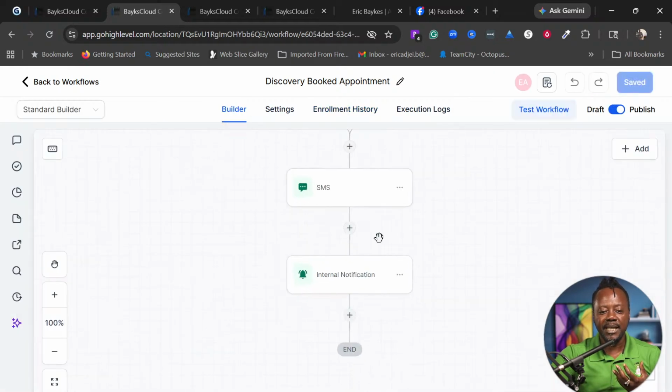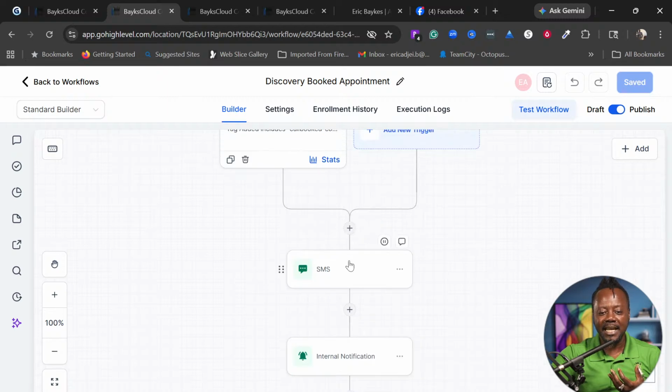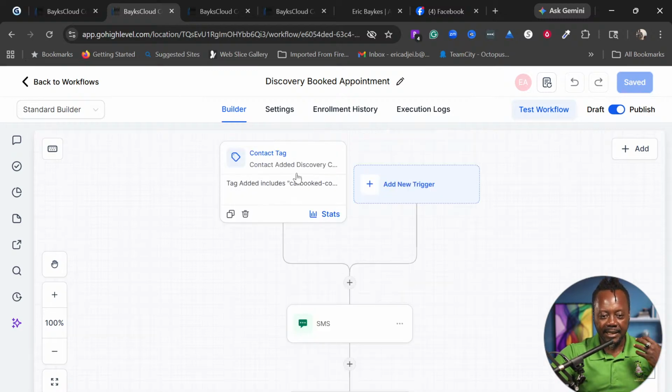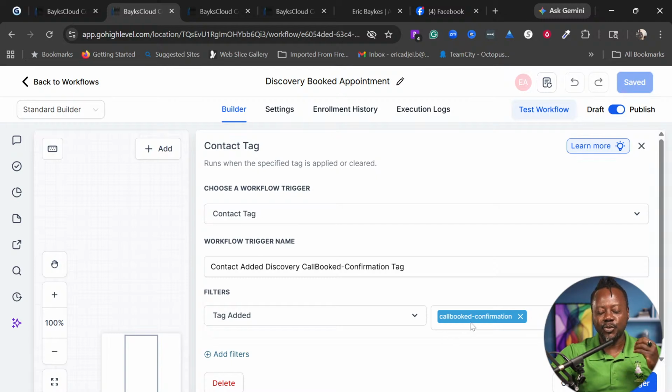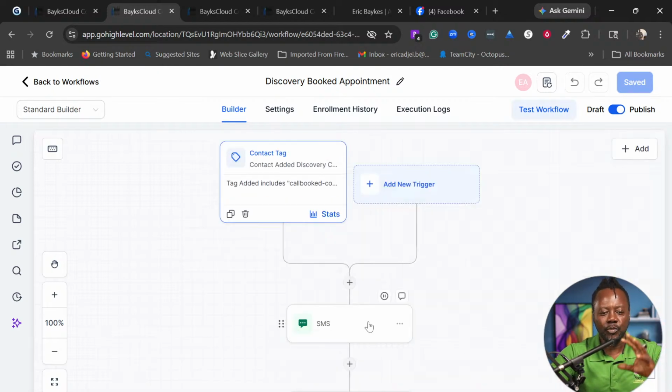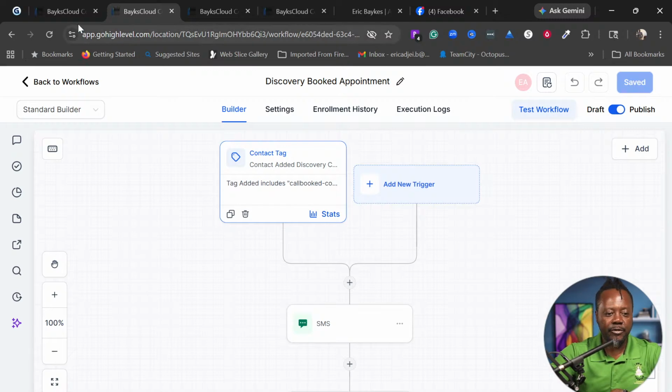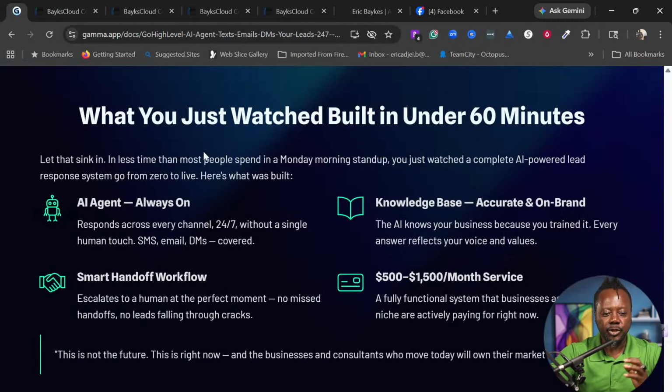So if we come to the builder, all that it has to do is send an SMS, which it didn't send because there is no phone number, and it has sent an internal notification. So if we have a phone number, it's going to send that information to the customer or the lead, and this trigger, if it corresponds to the one that we have in the knowledge base, then it will, but I think it has discovery booked appointment or something like that. I didn't want to, it's too petty to do that, but that would have really showed you something.